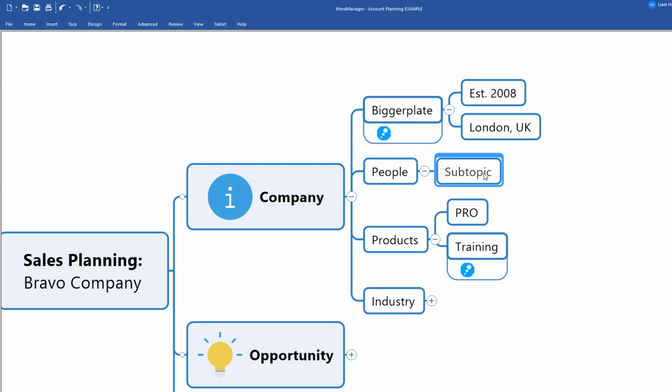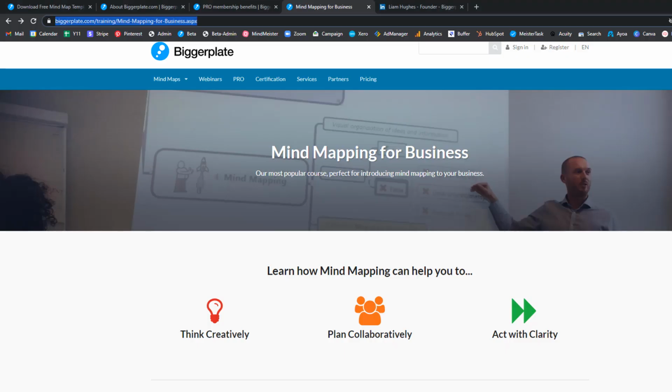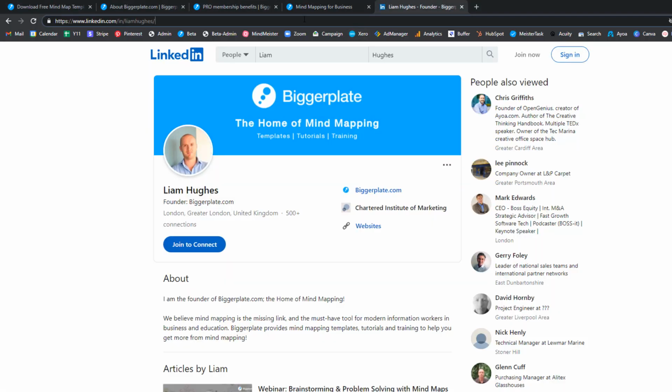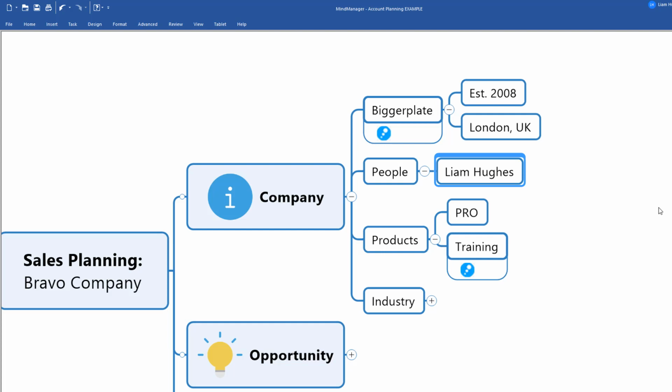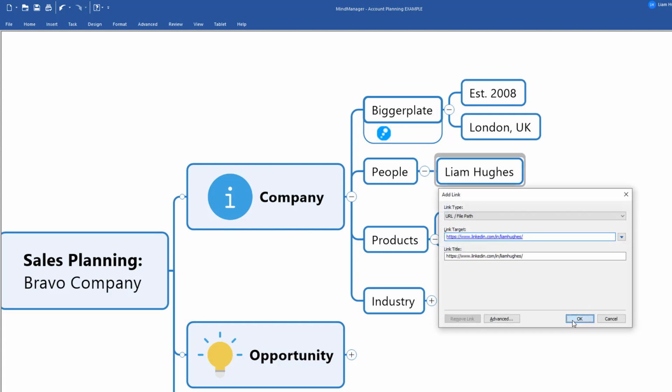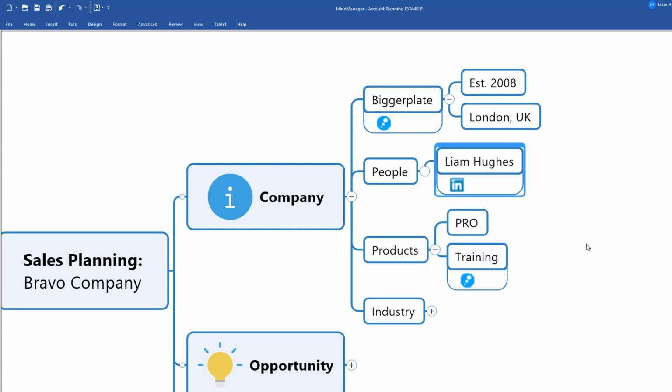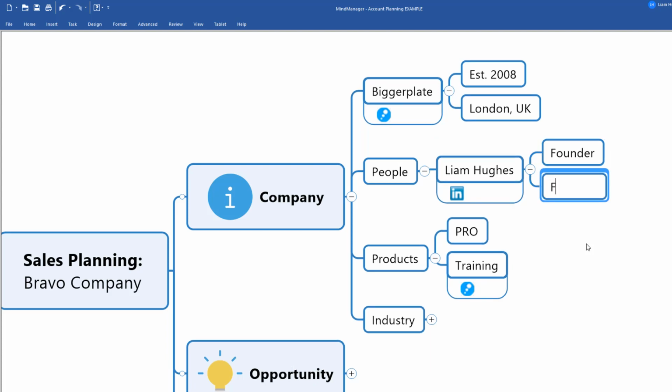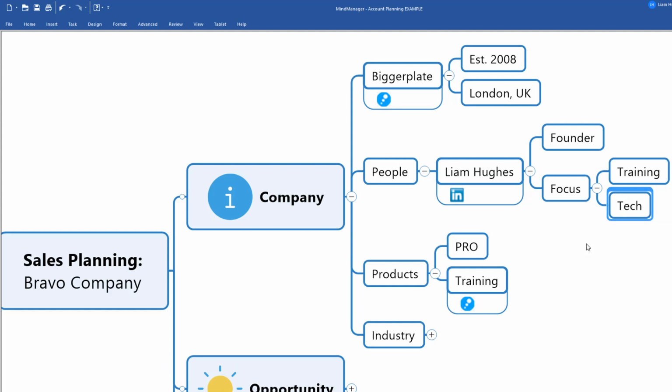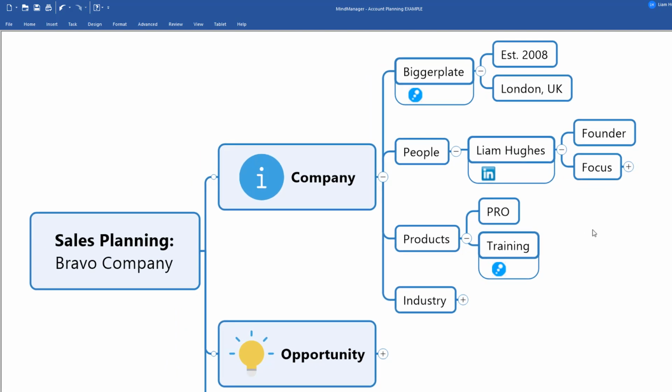Other things we might start to build out is things like people information. So for example, if I was researching Biggerplate, I might discover this bloke called Liam. And again, I might just pop off something like LinkedIn, grab a LinkedIn profile there and pull that into my map template. Now this is just obviously getting started and building out the basics, but with every one of these you could start to add a little bit more information. You could, for example, start to build out job titles, the focus of that person's work and efforts, if you can find that information out. And again, maybe you've got some prior knowledge that means you can flesh this out more comprehensively.